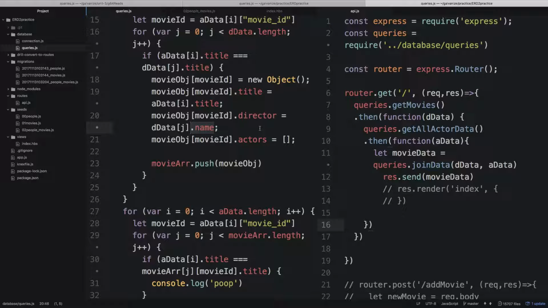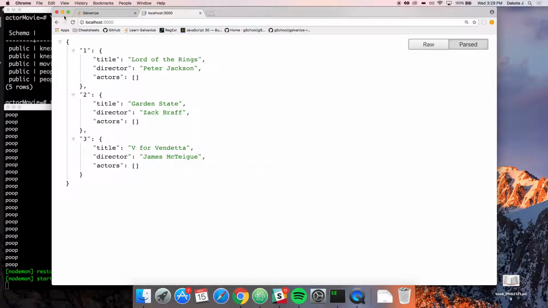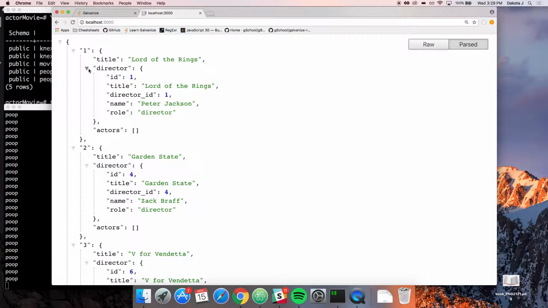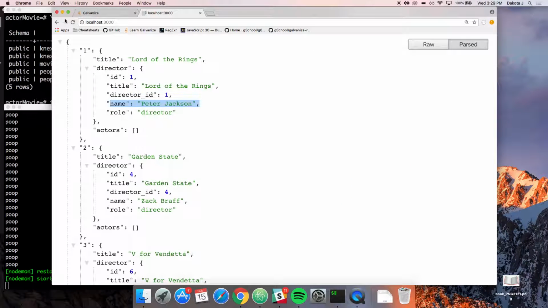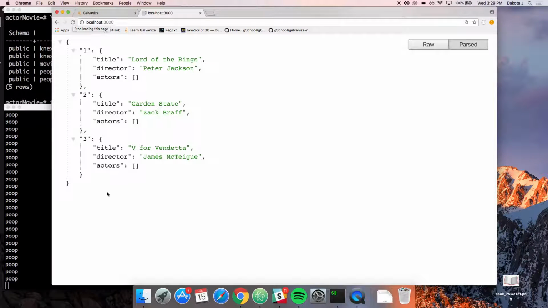Title, director. So on the other side, it's data J dot name. Why is that again? Because before I was just sending it data J, and if you refresh this page, you can see the director is another object, and it's sending in the information from that iteration of data J. But we don't want that iteration. We want just this part of the information that we passed in. So we just add .name, and then it changes it to this one. Hallelujah.